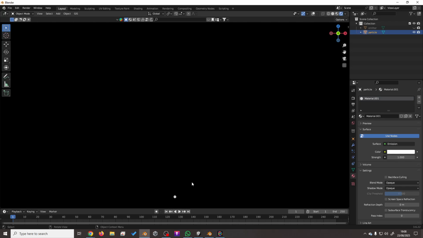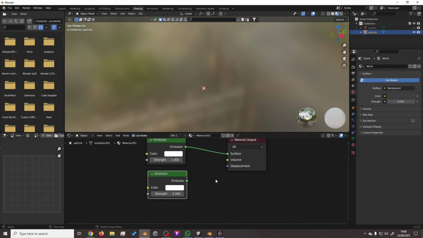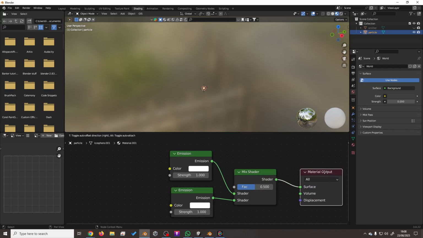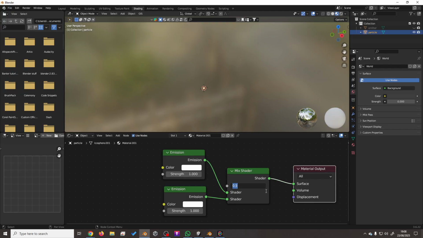So we've got our particle. I'm going to go into shading, and I'm going to duplicate that. Didn't want to duplicate the whole lot, just that. And we're going to use, I went through this last week. Don't ask me why this works, it just does. I discovered it on a video I happened to come across, and I can't for the life of me remember where I saw it.